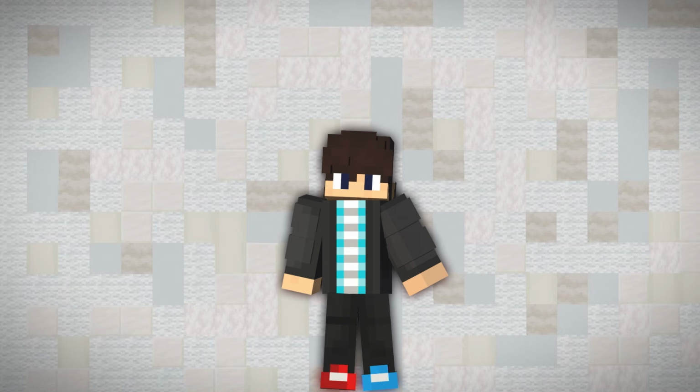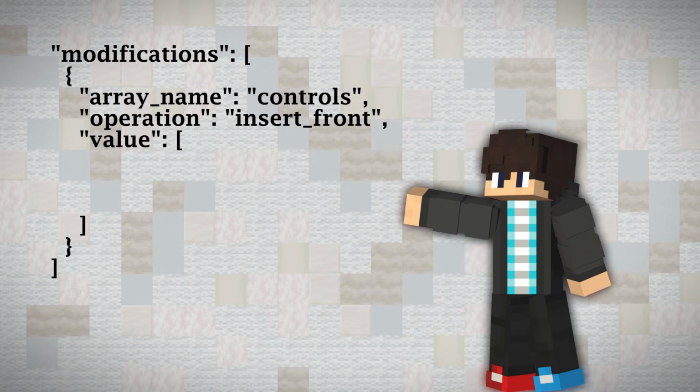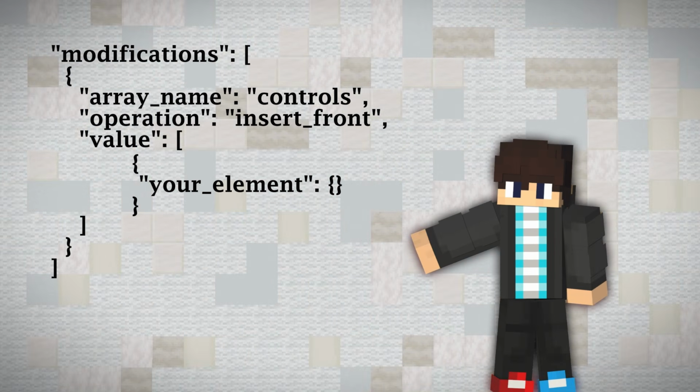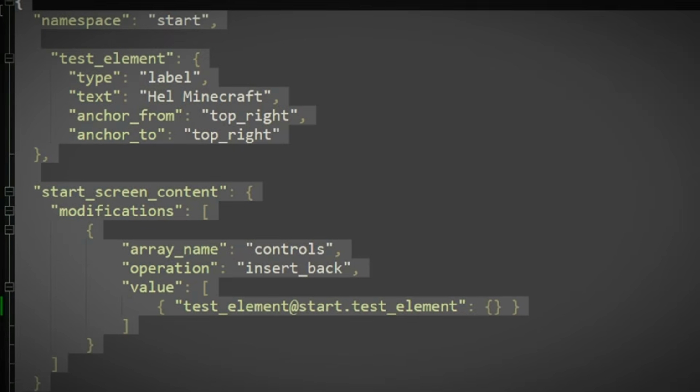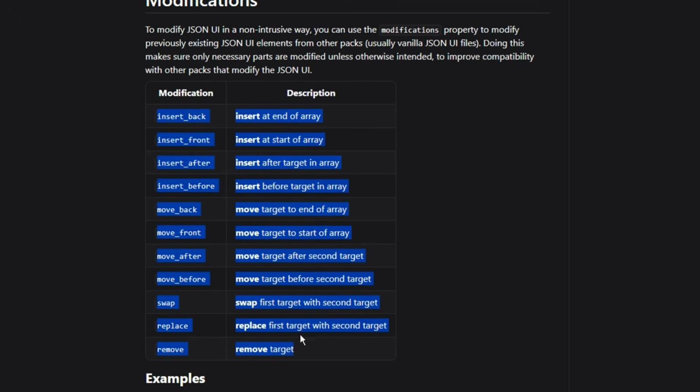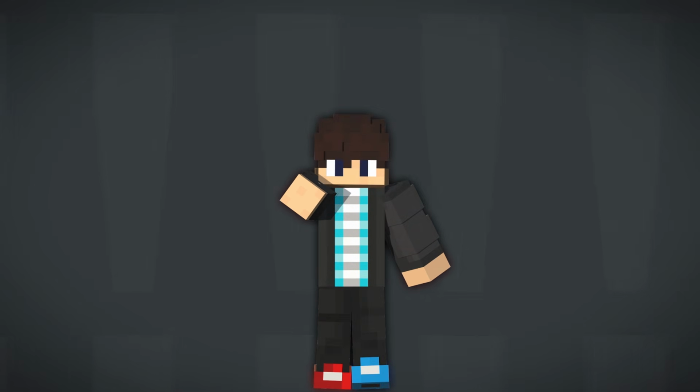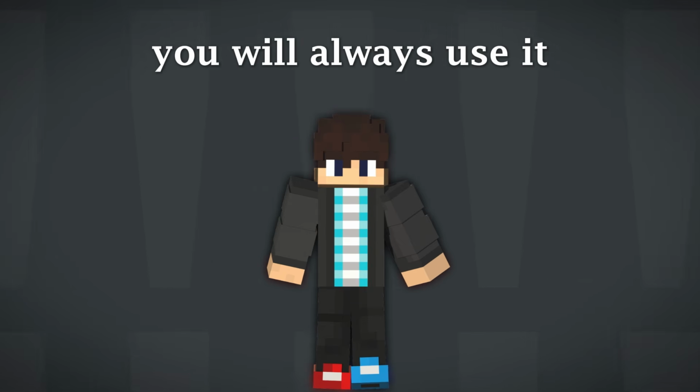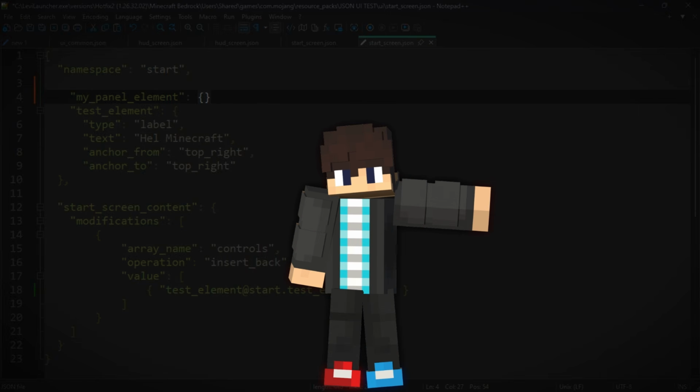Let's get back to what we learned about modification. You can insert your elements by adding one inside the value property. Modification is more than just adding elements by changing values for both array name and operation. And once you understand modifications, you will use it all the time. Now we finally reached the last topic of this video.